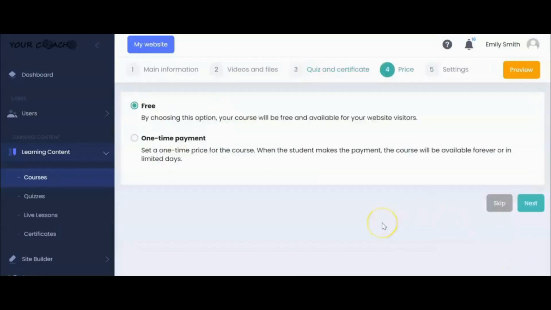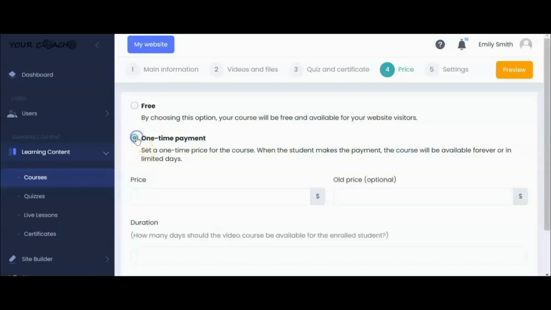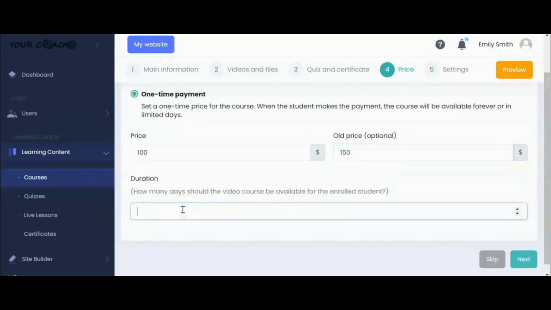Next, pricing. You either have the option to gift your course to anybody who you choose, or select a payment. Give your course a price, for instance, $100, and if you have it, also write the previous amount. If you choose to select the duration of your course, you can do that right now, for instance, 60 days. And if you don't fill this option out, that means your students have lifetime access to your course.